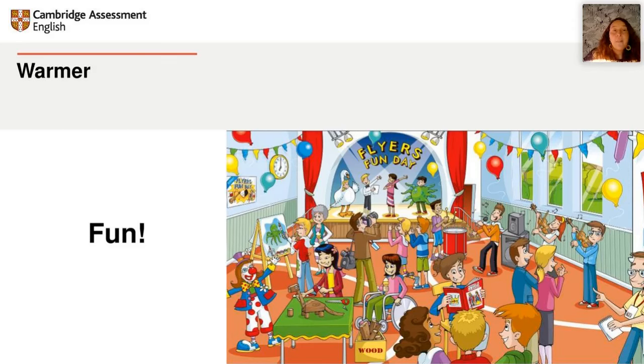Before you show them the picture at the beginning of the lesson, you can warm learners up by introducing the theme of fun. Connect with your learners by asking them what they find fun and by sharing some of the fun things that you do too. So that's just to warm up before you show them the picture.